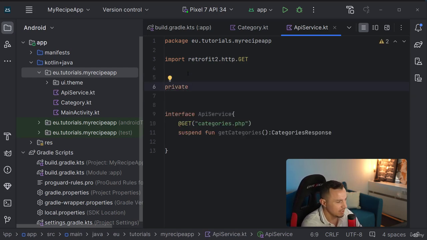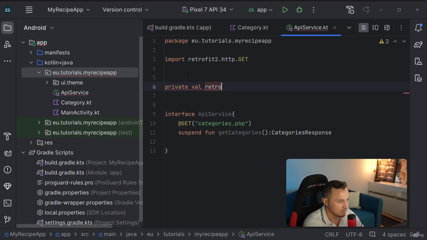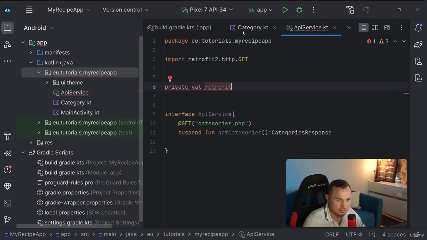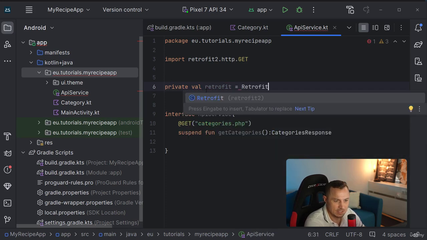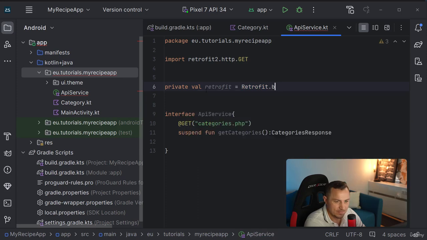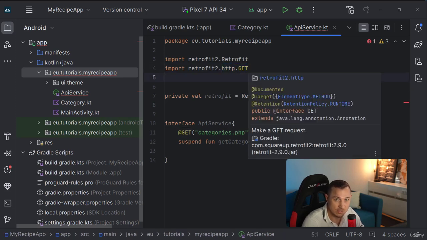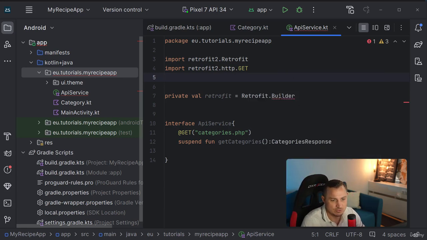So we need to create a Retrofit object, and therefore we are using, again, Retrofit. Okay, we've seen Retrofit before. Now this Retrofit needs a few things. There is this builder that we can use, and therefore we need to import Retrofit. You see, we imported the HTTP GET, which allows us to do HTTP requests, especially the GET request. There are also other requests such as POST. So we're just getting data, but if we were to share data to the web, we would need to use POST, which we don't do in this project.